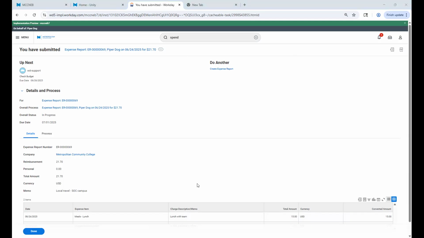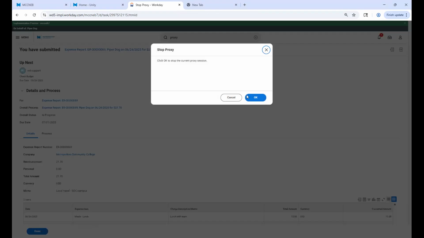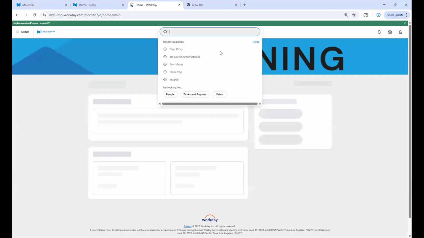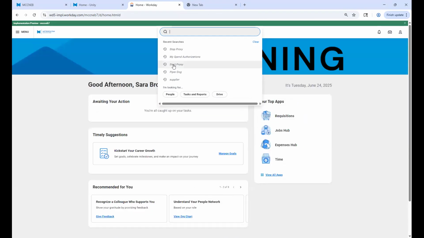Great question. Okay, I'm going to switch over now to the supervisor view. And our supervisor, of course, is Donald Duck.